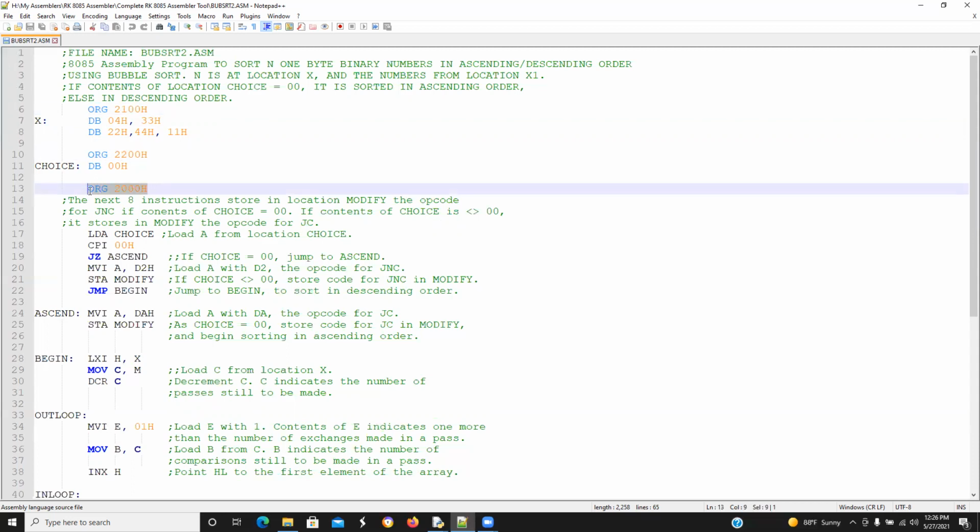So again, another ORG address. This code is mainly targeted for the 8085 based board I bought recently. That is 199 USD. You can easily order it from eBay.